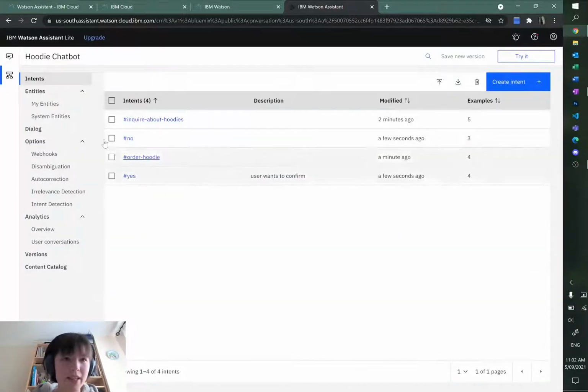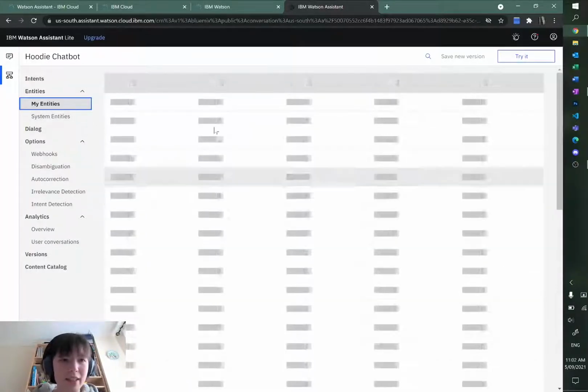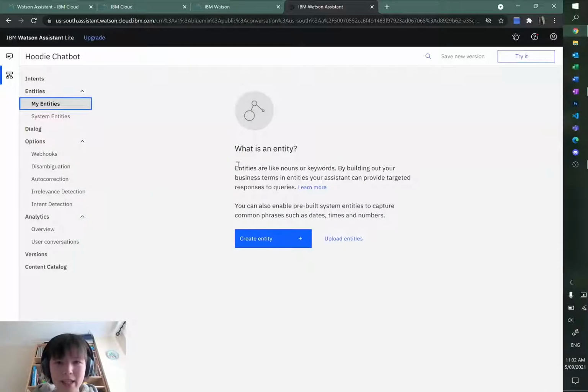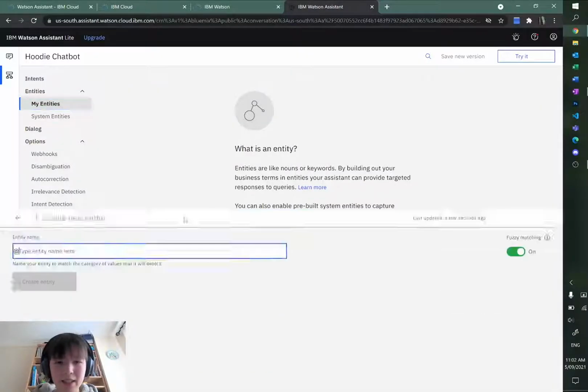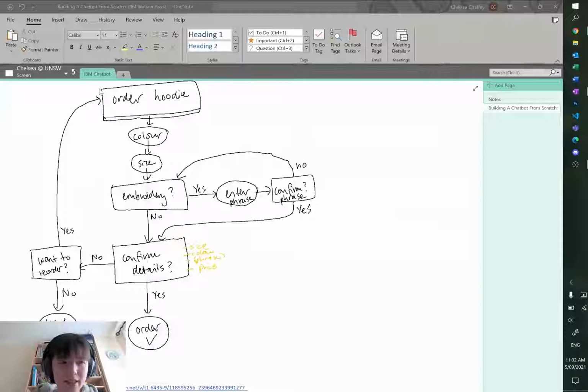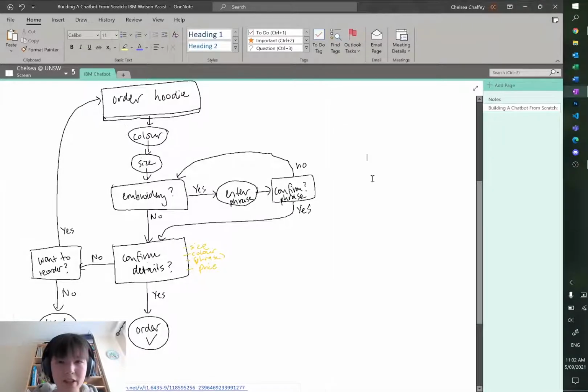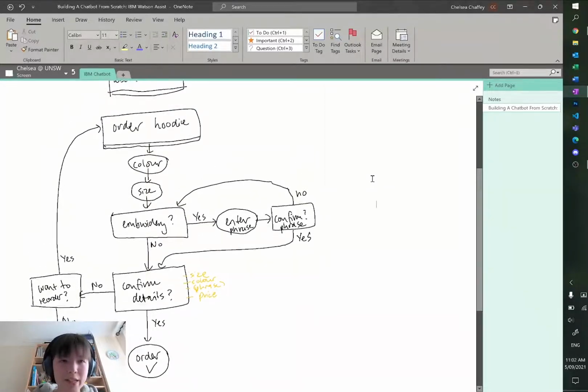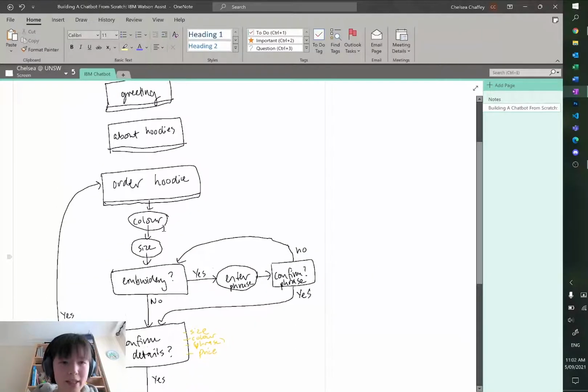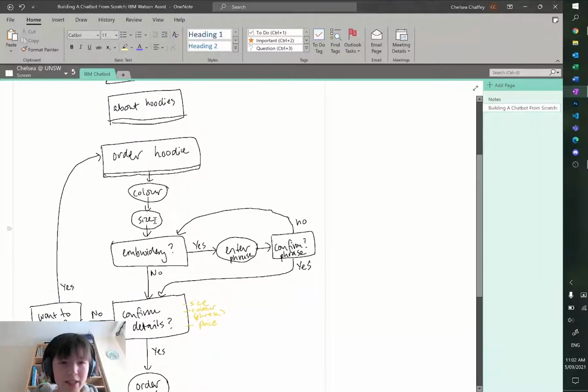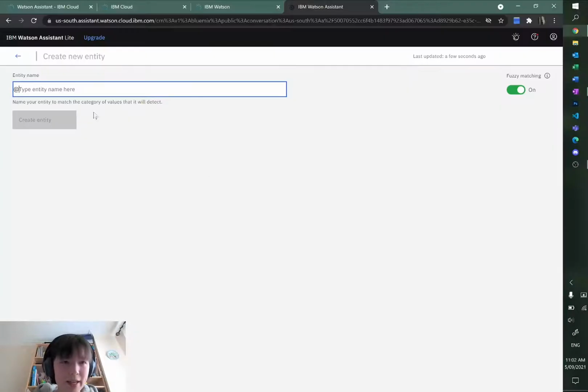Alright, so those are our intents. Next thing we might want to do is add an entity. You can think of it as specific types of information your assistant might want to recognize. In particular, we have color. Our hoodie only comes in certain colors, so that's quite important. And we also have size. So let's create entities for both of those things.